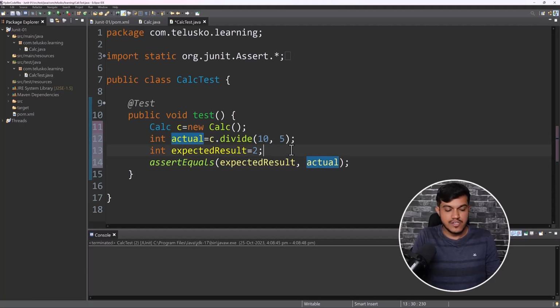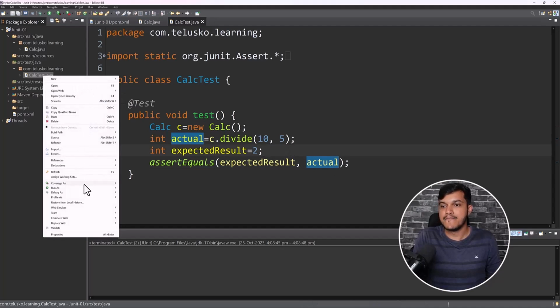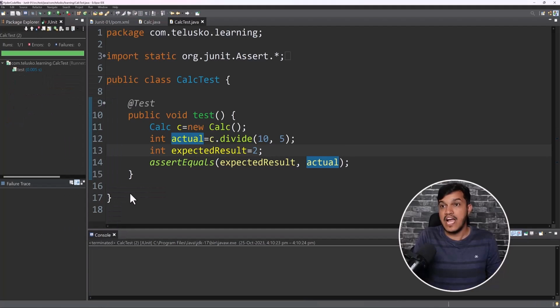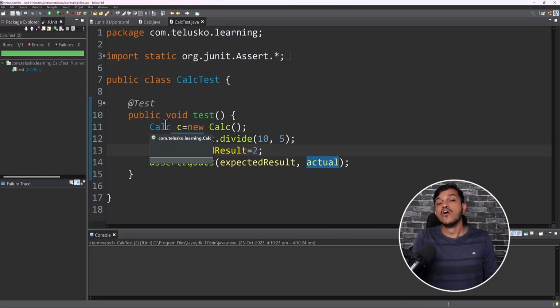So let me just save this and run the unit, and you can notice the green bar. That means my test is running successfully. Whatever unit I have developed, it is working properly. It is this simple to write a test and run a test. Of course, we will consider many complex examples and explore more. To start with, now we are able to run our first JUnit test.